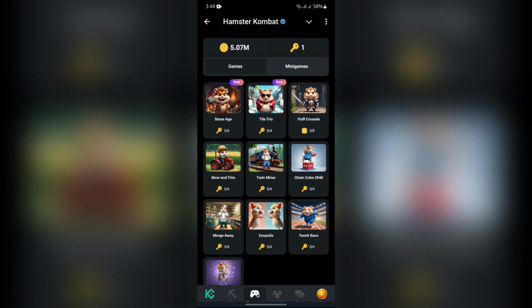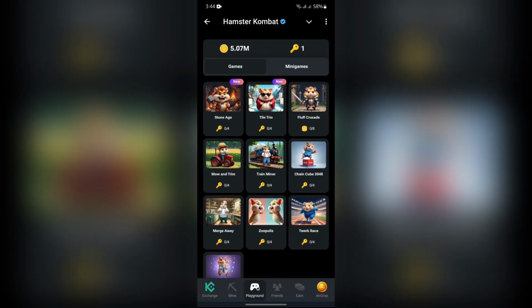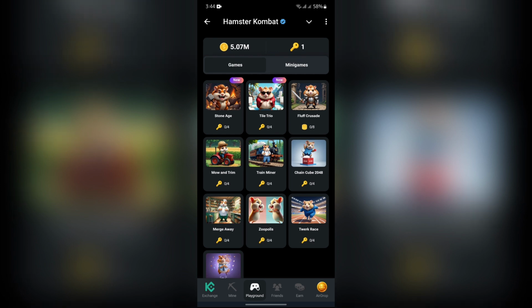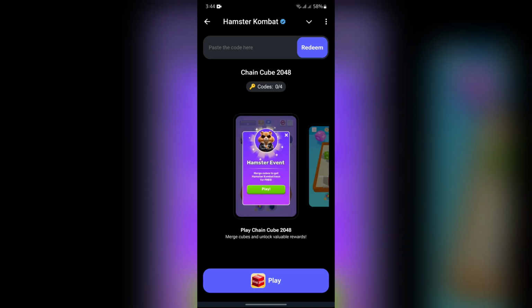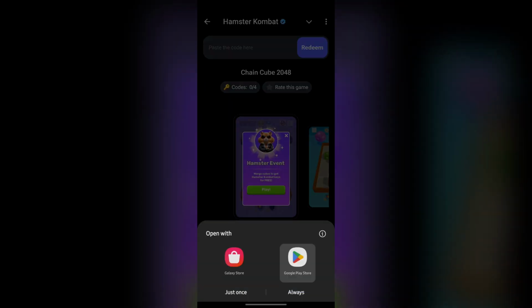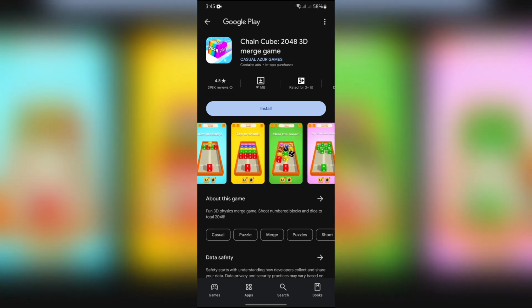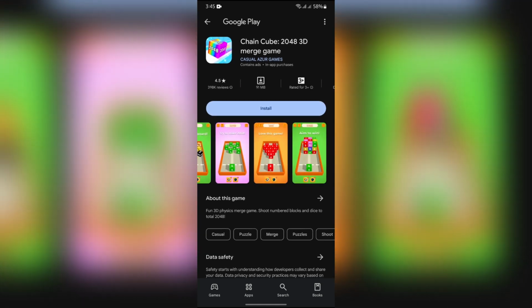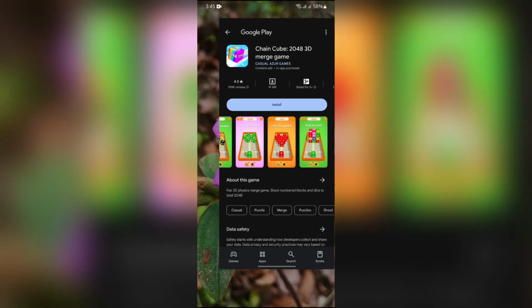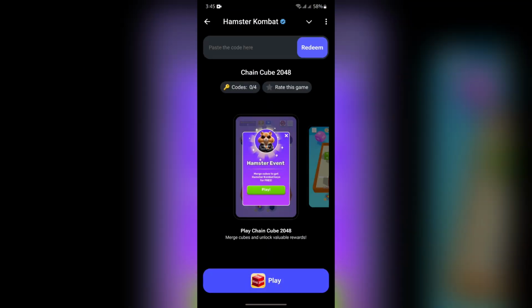Now you just simply have to choose any of the games that you would like to play. For example, I'm selecting this Chain Cube 2048 game, and after tapping into there, just tap the play button. Now it will give you the option to open any of the installers. I'm selecting Google Play, and now I just have to tap this install button and install this game, and I can play this game very easily. This way you can very easily install and play the game from Hamster Kombat.